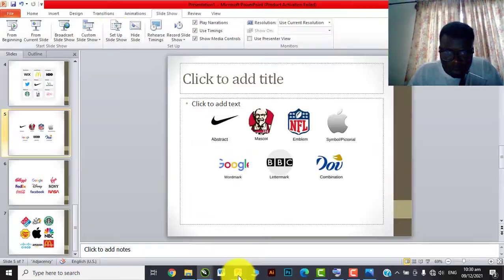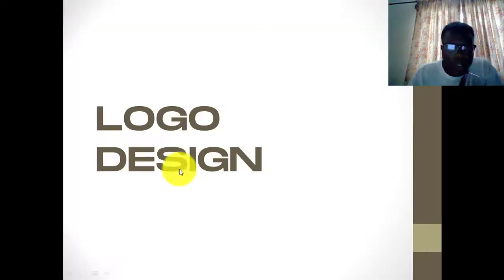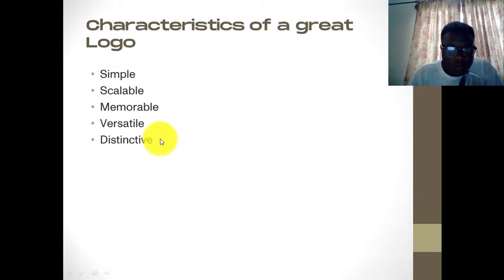Now we'll move on. So now the characteristics of a great logo. First of all, it has to be simple. Now I believe the reason why Shell had to adopt a simpler logo over time is because as the world evolves, people are craving more and more simple logos.